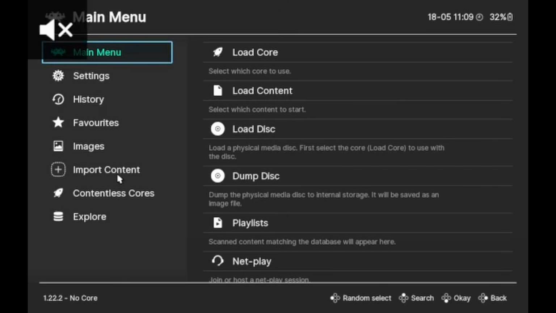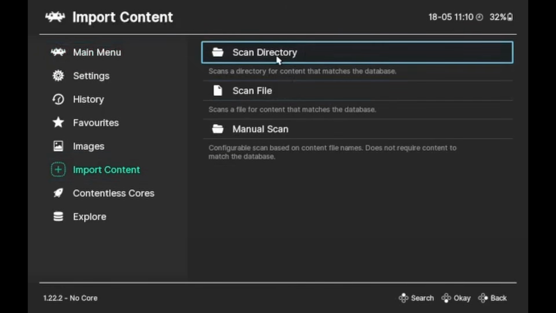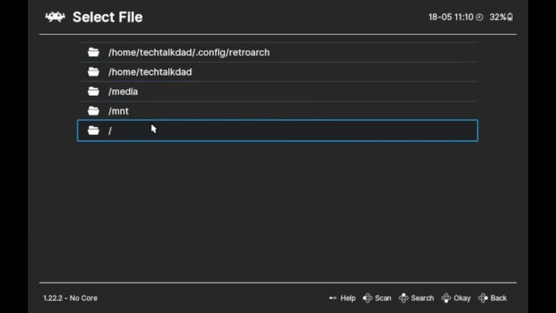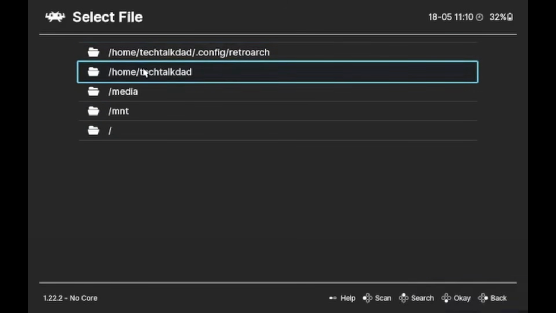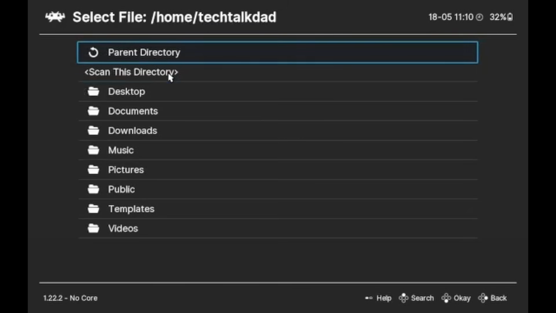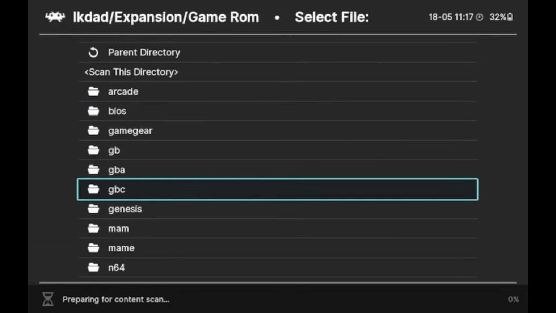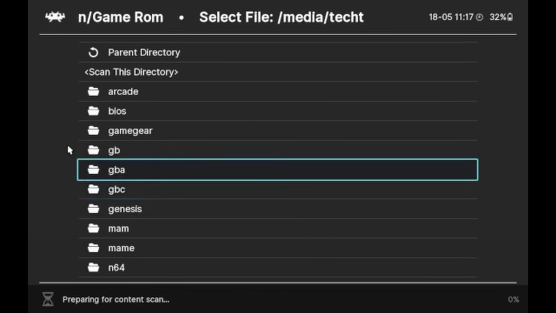So once we're in, we're going to go into import content right there. Once we click on that, we're going to then go to scan a directory or a file and then go through and make sure you find your hard drive. On the system here, I did find that it was in the media section. The great thing about RetroArch is that it will find all the games for you just by clicking scan this directory. So if you find the game ROM file on your hard drive and just click scan this directory, it will find every game for you and import it straight in there. So you have to do absolutely nothing.